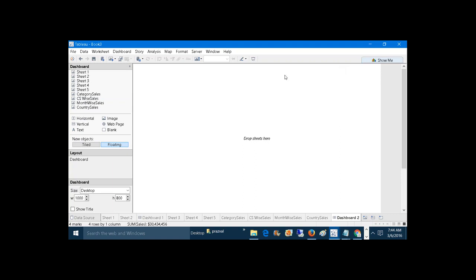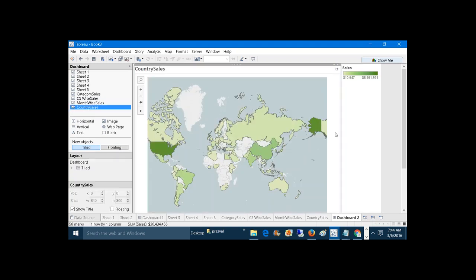So let's start placing our sheets. Here country has the highest priority. I'm taking country using tiled and placing it here. Here I have sales separately in this segment. When I want this sales on top of my country, how do I place that sales color window on top of my map? How to place one object over the other using floating?